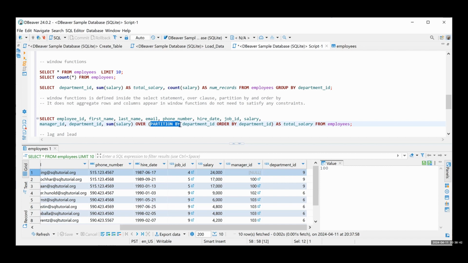Over what? Partition by. Think of partition by like a group. So I want to calculate this over a subset of rows. Which column defines this subset of rows? Partition by department ID. So calculate the total salary over the rows that have the same department ID. Read partition by as "per", the English word: calculate the total salary per department ID.